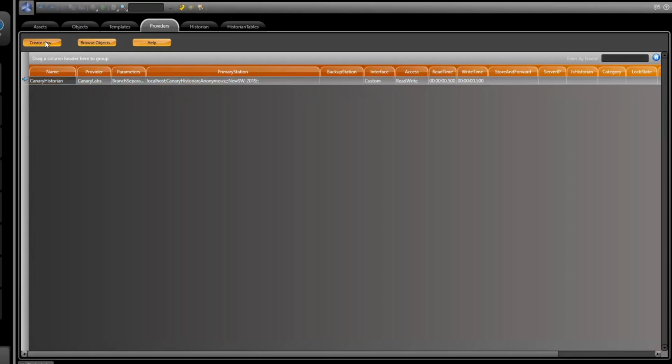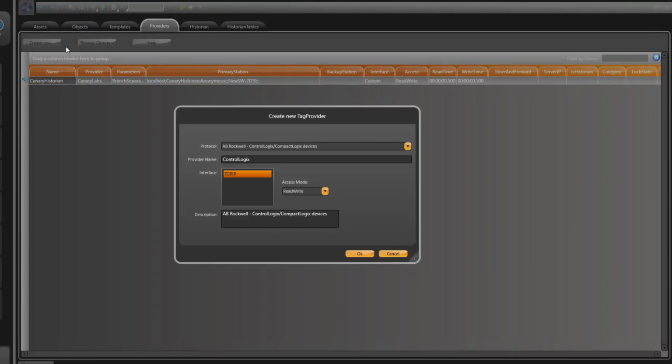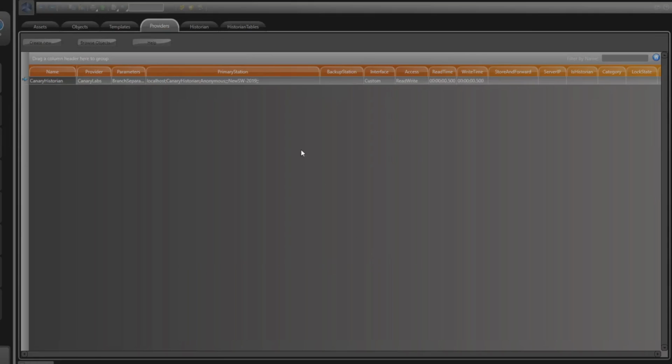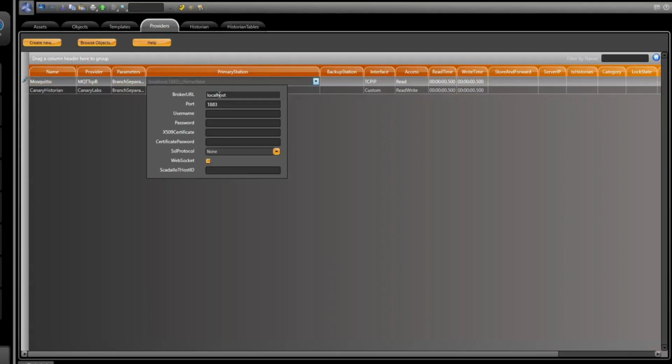Now let's create two more tag providers. The first one will be a very popular MQTT broker named Mosquito. For provider name, I will type in Mosquito and click OK. For the primary station, I know that this particular MQTT broker is located at 192.168.111.194.